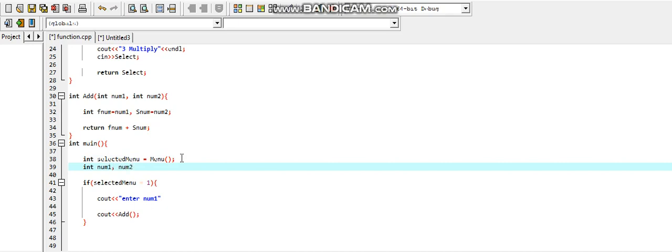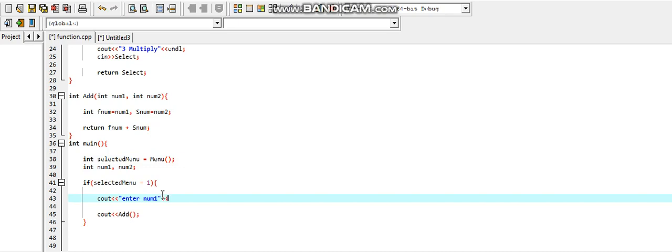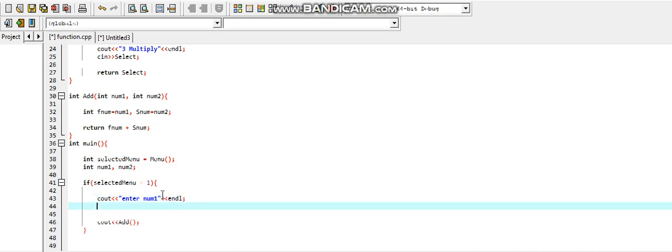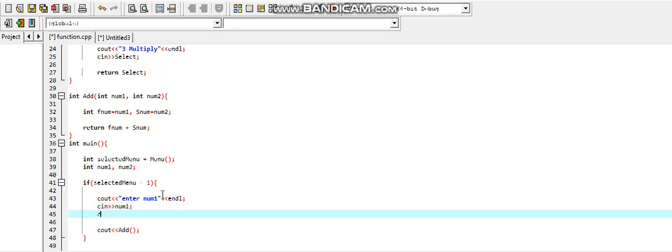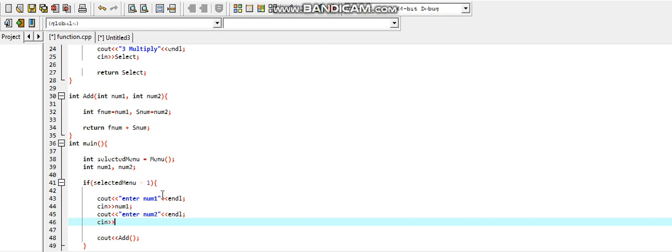And then I must store what the person entered in num1, cin num1, and then cout again, enter num2, and endl as well, cin num2.